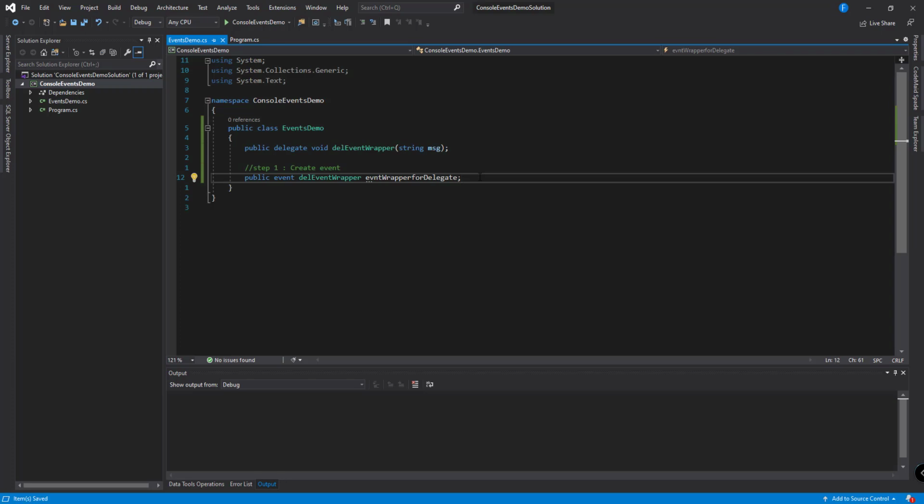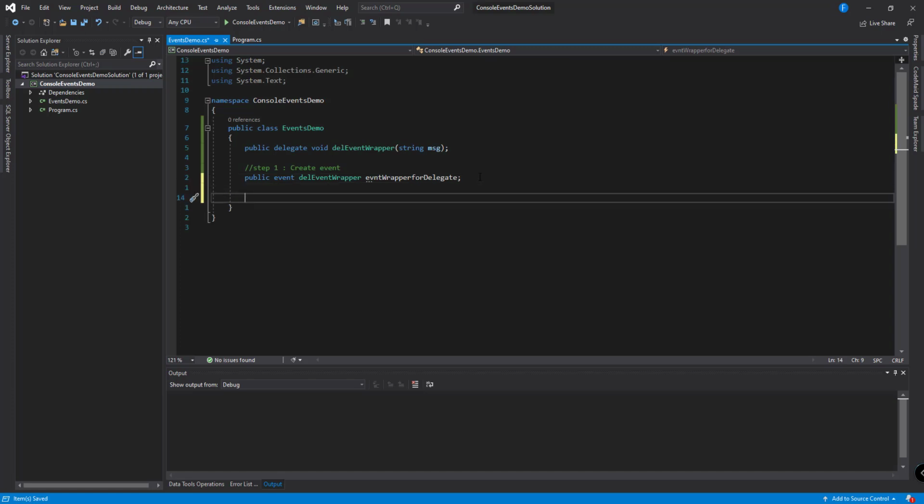To raise this event, we need a method in this class. Let me create a method. The return type of the method is void. We learned that as standard practice, where we are going to raise an event, the method name should be prefixed with On. So let me use the On prefix on the actual method name, OnDemoEvents for the delegate wrapper.